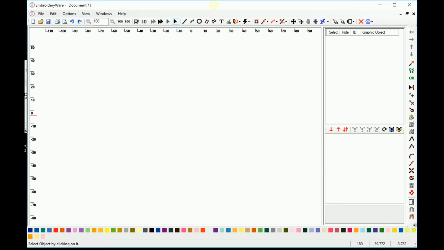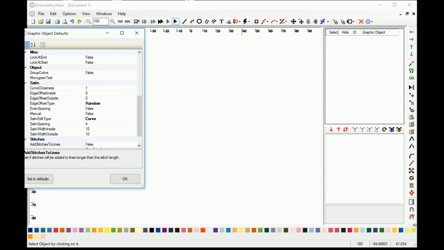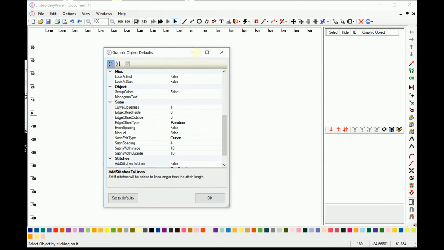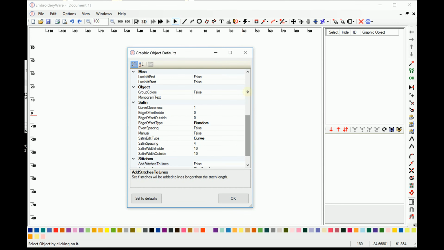Hello everyone, this video is going to be about the new features in the latest release of Embroideryware. So let's get started. The first thing I want to show you is it's been requested that we have some defaults, the ability to set for the different objects that you might draw.